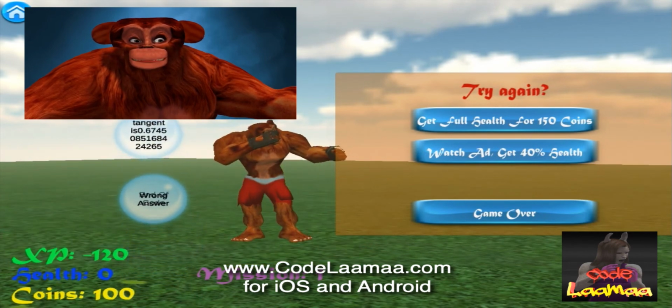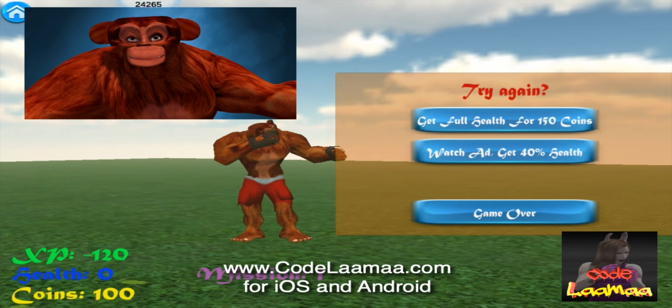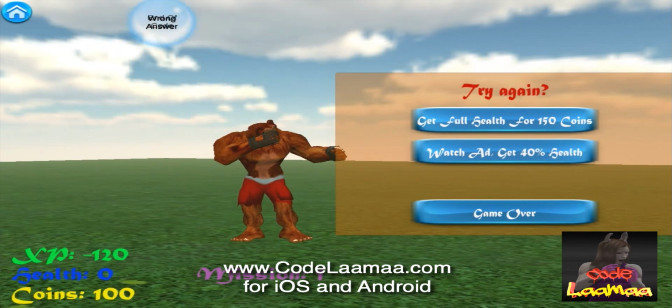So there you have it. Some simple math, some simple text input, but basically we're using the input block here to take care of all of our input needs.